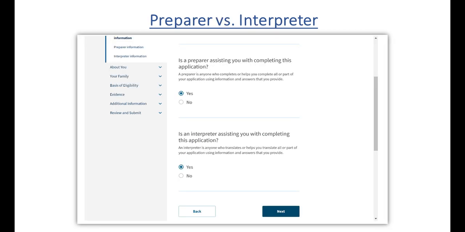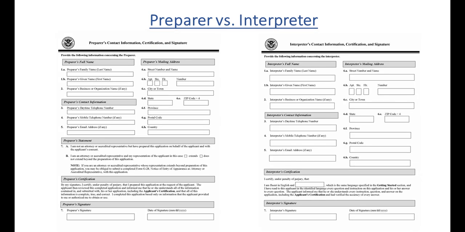Keep in mind, however, that an interpreter is not considered a preparer. These are two separate roles. Someone who is simply helping the applicant with language translation is identified as an interpreter rather than a preparer, and this person would fill out and sign the interpreter's certification rather than the preparer's certification. Later during the tutorial video, we will see how interpreters and preparers fill out and submit their signed certifications as part of the online application.